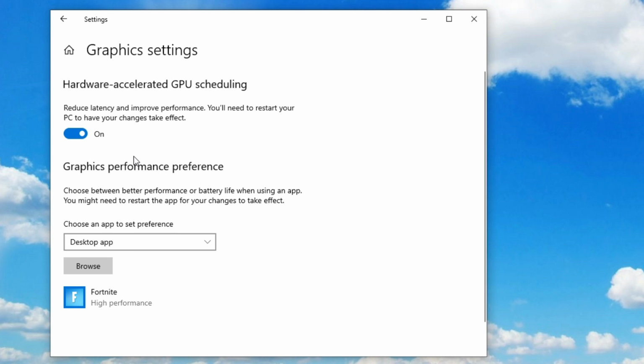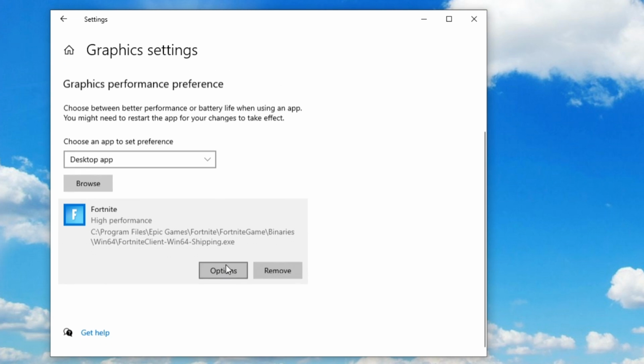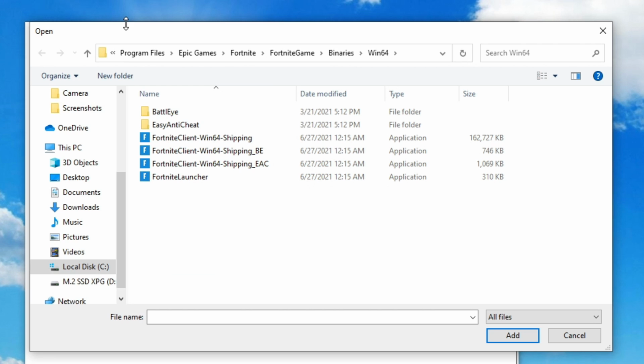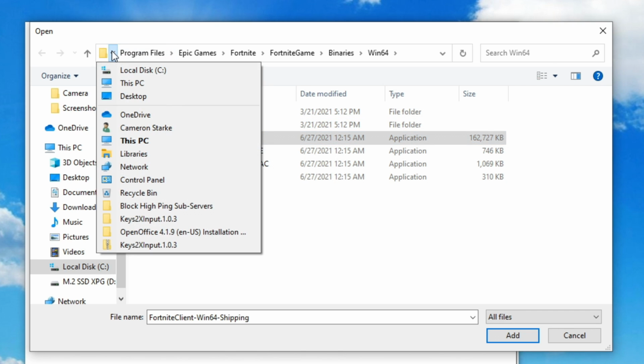Also, you can manually add Fortnite to have high performance when you're playing the game. To do that, we'll just go ahead and remove it for now. You're gonna need to click browse. So you actually need to find this file here. It's called Fortnite Client Win64 Shipping. It's in a very specific folder. I'll show you guys where you can find that though.